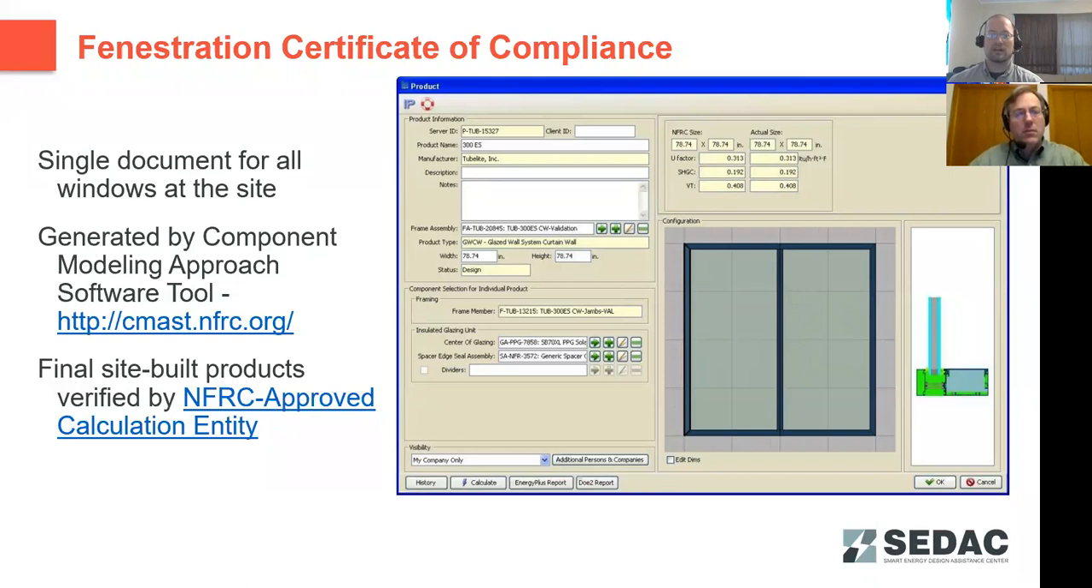Final site-built products have to be approved by an NFRC-approved calculation entity. So that's going to be an outside party that's going to check that assembly construction. They're going to probably run this model. They're also going to do a sample test in a laboratory to ensure air leakage, water leakage, and those components are met, so that when that assembly goes out to the site, they know that assembly is designed to meet compliance with the code.